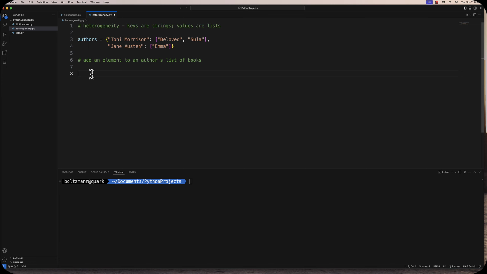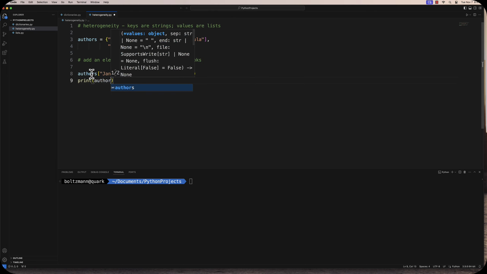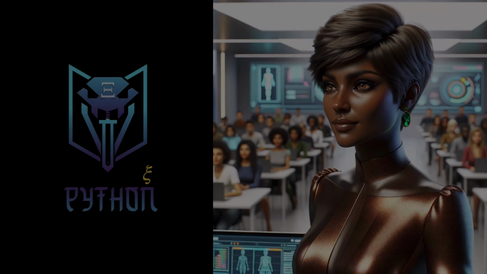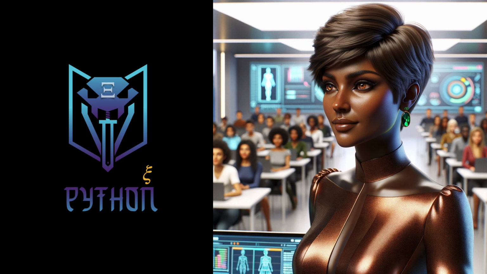The key Toni Morrison corresponds to a list containing 2 of her books. The key Jane Austen also corresponds to a list containing only 1 of her books. Let's update the entry for Jane Austen by adding another book, the book Persuasion. Good enough. As you continue with your study of Python, you will discover that dictionaries are extremely powerful data structures.